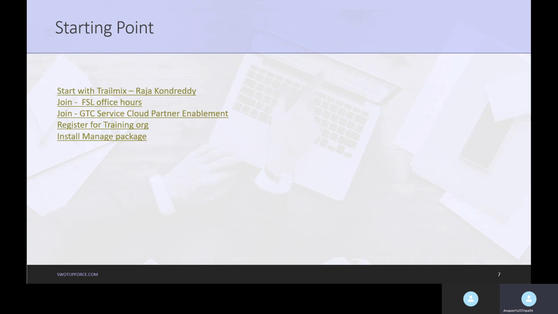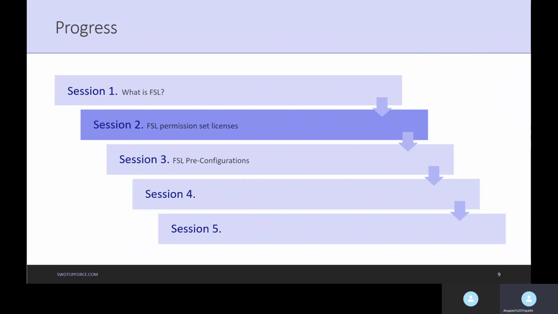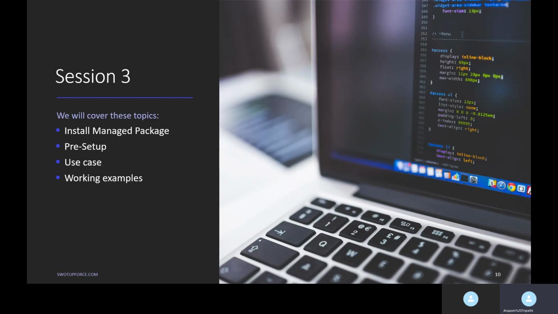In the last session we also talked about the Trailmix, where you can start and get a basic understanding. You can join the office hours, where you register for sessions held by Salesforce. You can also join the partner enablement group to get updates on Field Service Lightning. You can register for the training hours there, and you can install the managed package. So that is what we covered in the second session.